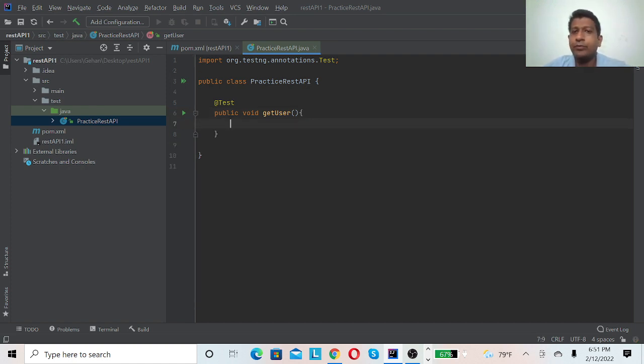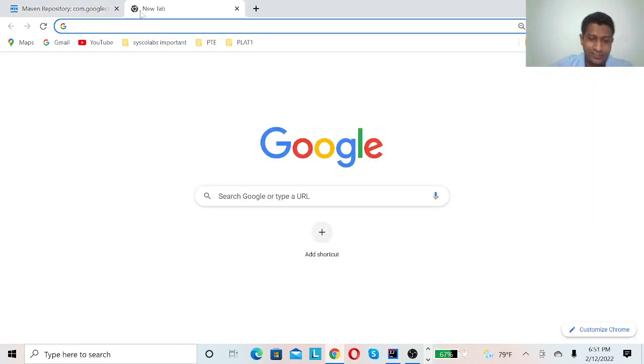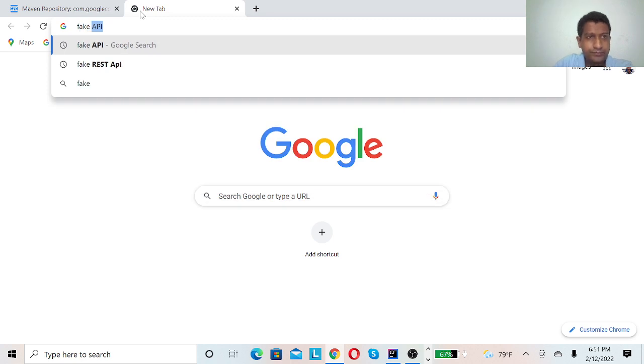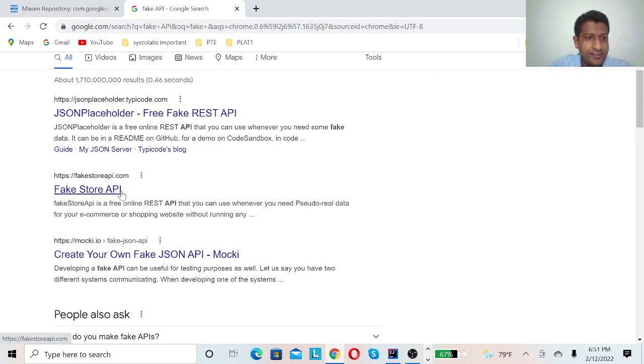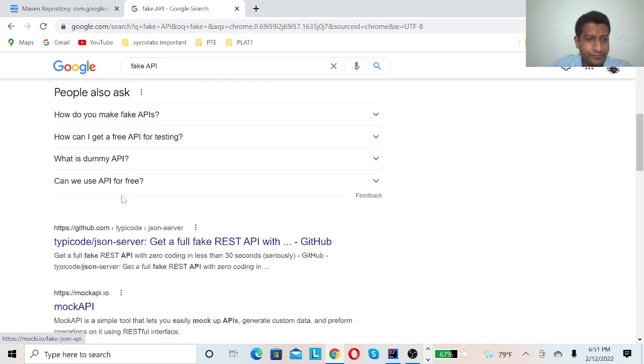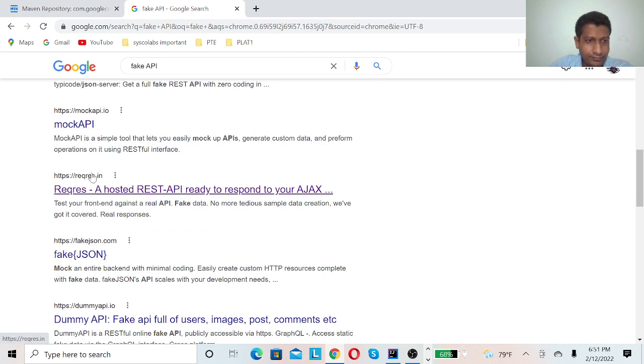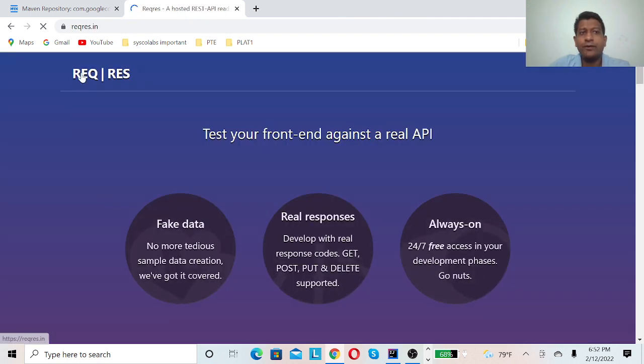So before moving to Cucumber, I will do a simple get request and show how to send a request, how to get the response and how to accept the response. So I will use fake APIs. You can open Google and search for fake API and click on this link, click on request.